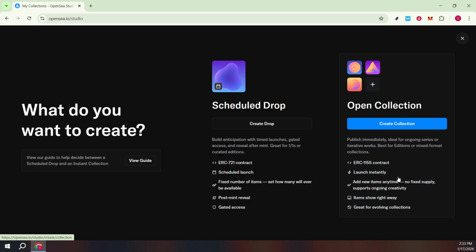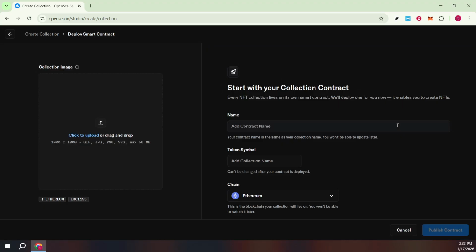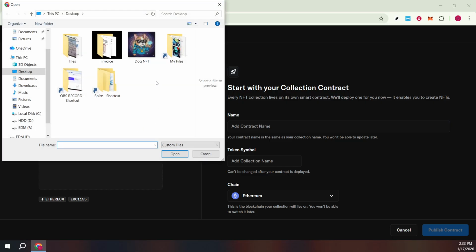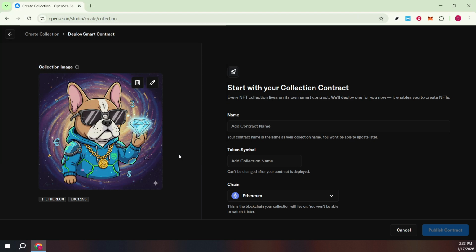Next, select Create Collection. This is where your contract and collection details begin. Start by adding your collection image. You can click to upload or simply drag and drop a file from your computer. When your file picker opens, choose the image you want and click Open. A clean, high-resolution square image works best so your logo looks sharp across devices and platforms. Common formats like PNG and JPG are ideal.